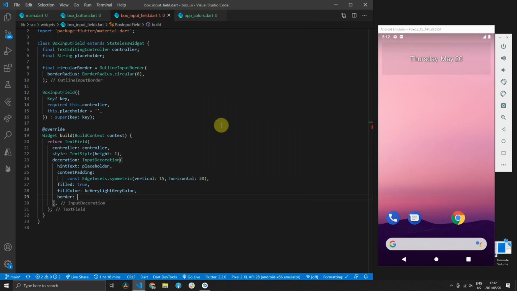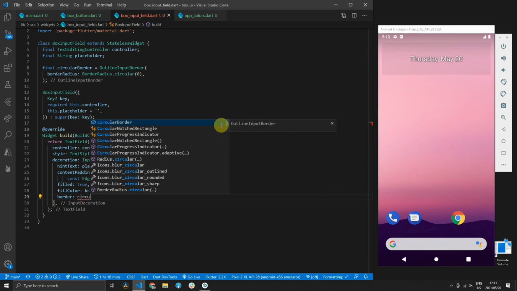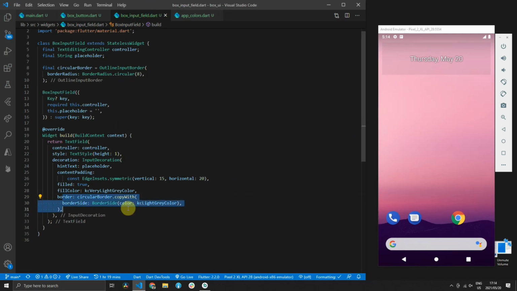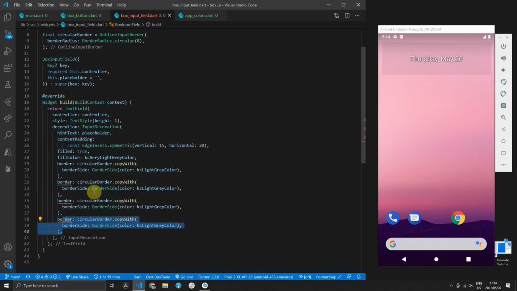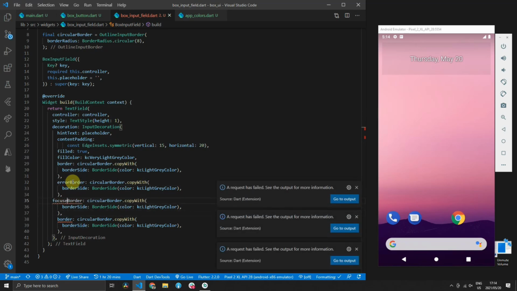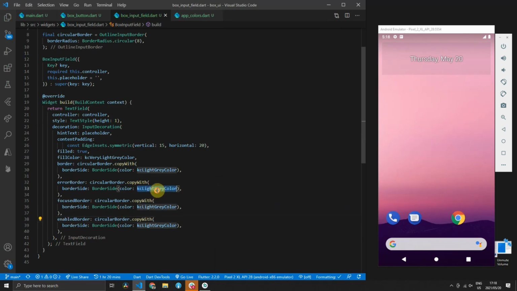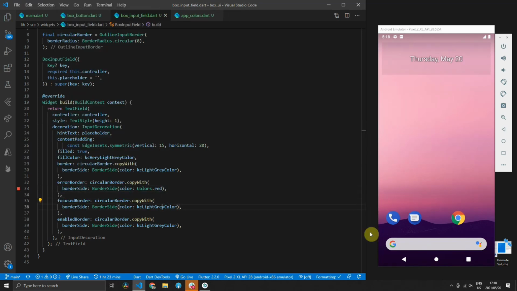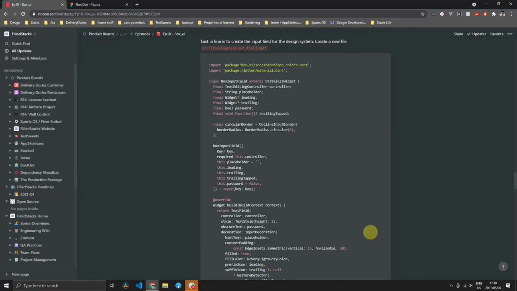Then for each of the borders, we will start with the normal border, which will be the circular border, and we'll copy with a border side that has a color of kcLightGreyColor. Then I'm going to go ahead and duplicate this value 3 times. Then you can update the names to be error border, focus border, and enabled border. For the error border, we're going to set the color to colors.red. For the focused border, we will use the kcPrimaryColor. And for the enabled border, we will set kcLightGreyColor as well. That gives us our normal input field state.